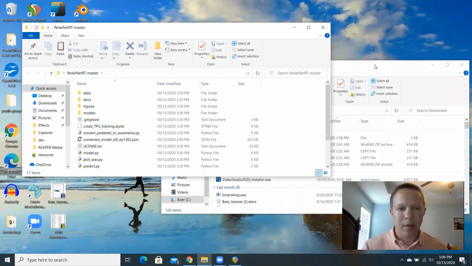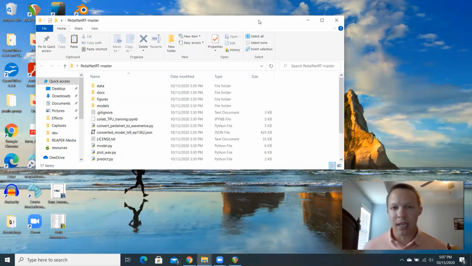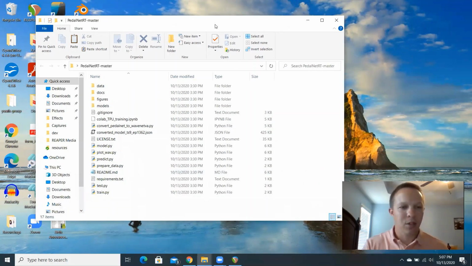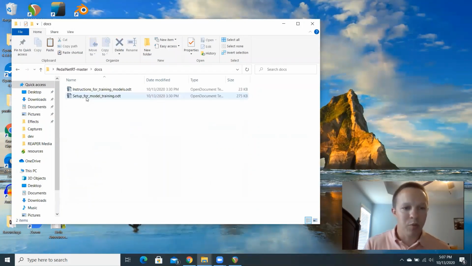This is the PedalNetRT repository. RT stands for real time. It's based on another repository that's just called PedalNet that does the model training as well, but this adds a conversion script that gives it real-time capability in a guitar plugin. So within this repository, I included some documents which we're going to be following. So go ahead and let's open those up.